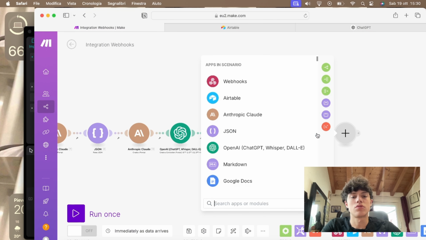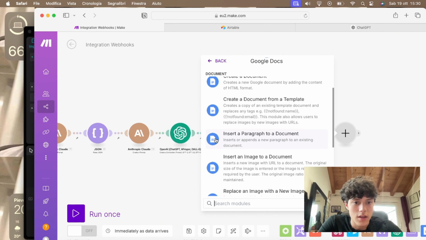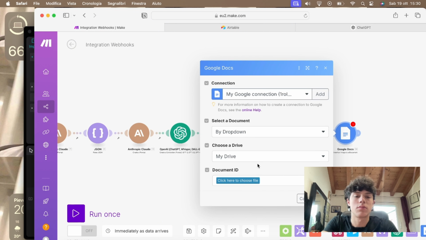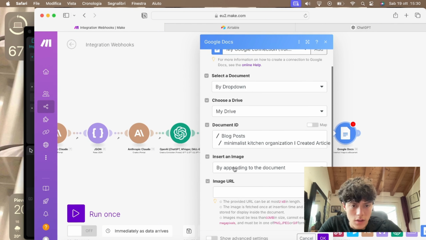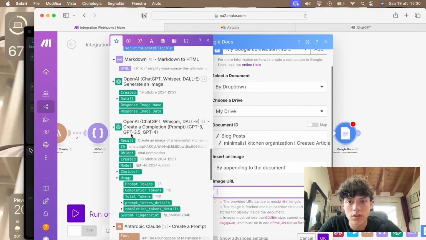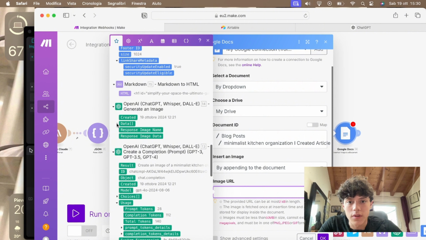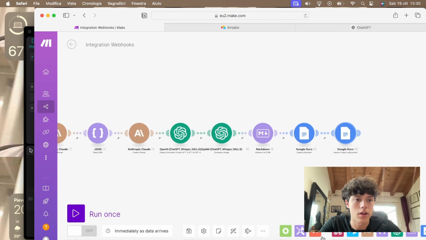Now for the next module, we're going to select again Google Docs, but this time we want to select insert an image to a document, selection by drop down, file my drive, and document ID. I'm gonna choose blog posts, and for the blog itself, I'm going to choose minimalist kitchen image by appending to a document, and image URL I'm going to take the URL from the DALL-E 3 compilation and drop it in here. I'm gonna hit OK.